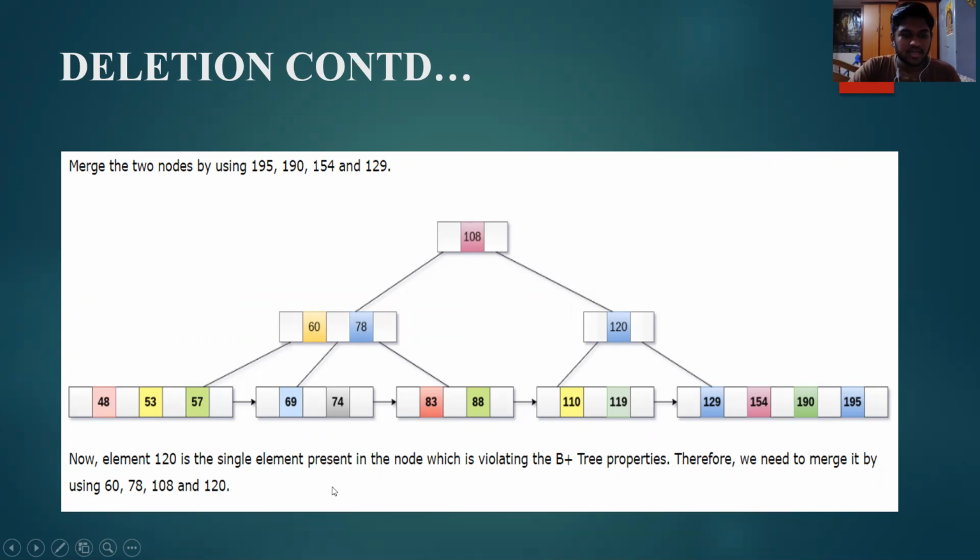Now the element 120 is the single element present in the node, which violates the B plus tree properties. Therefore, we need to merge again using 60, 78, 108, and 120. This is the basic methodology of how deletion works in B plus trees. So this was the part covering the relevant features, insertion and deletion.